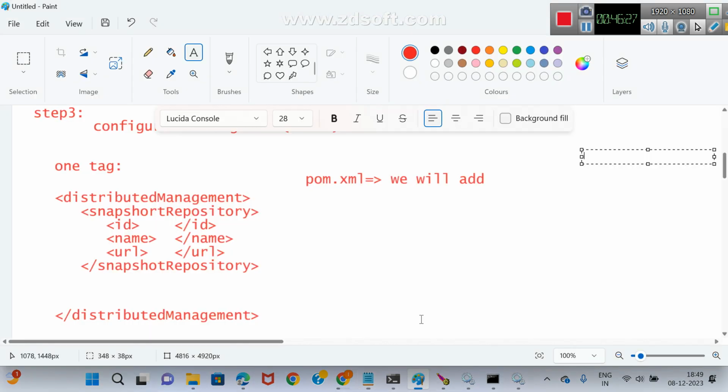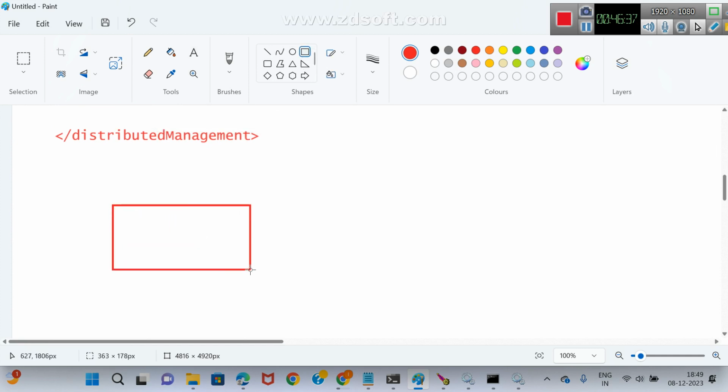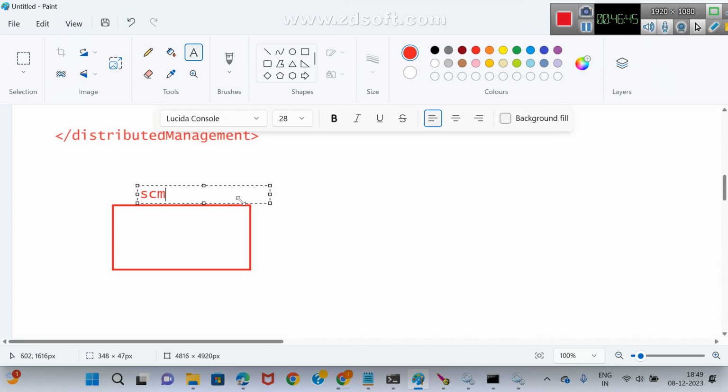I am giving one diagram for you. See, this is the repository. This is SCM, source code management. Our SCM has pom.xml and SRC. This is the well-known story. Are you agree with me at least? Source code management contains pom.xml as well as SRC. This is the industry standard.